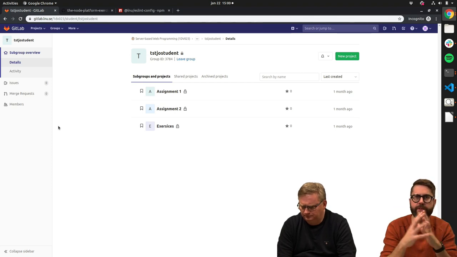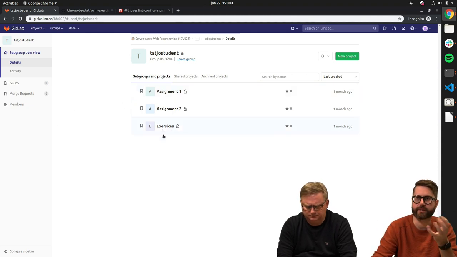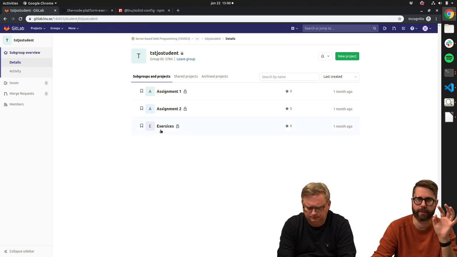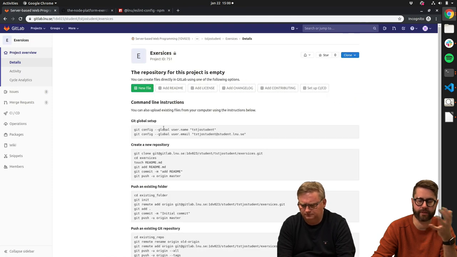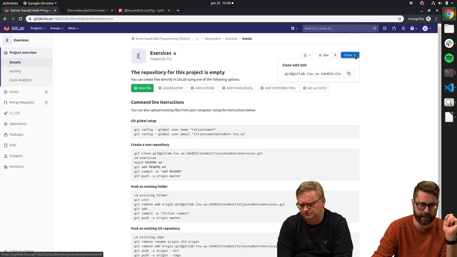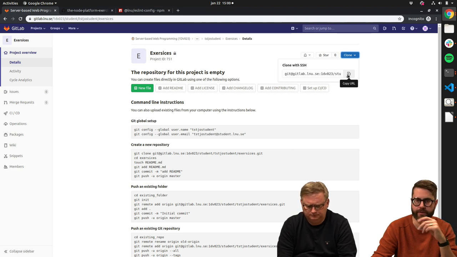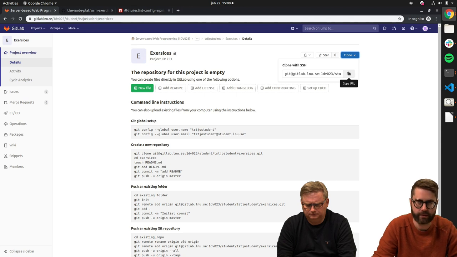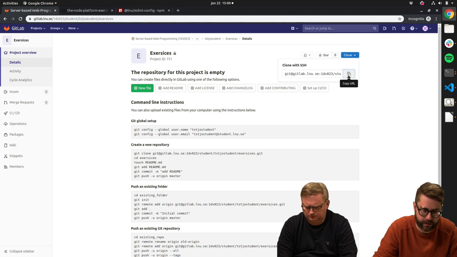We start in this view with my student account and the assignments in the course and the exercise repository. First of all, we need to clone the exercise repository so that we can store the applications in it. I click that one and do a clone, and I copy the SSH address. Remember that you need to add your SSH keys to GitLab to be able to push and pull. If you have an orange bar at the top, you need to follow the steps described there before you can clone with SSH.